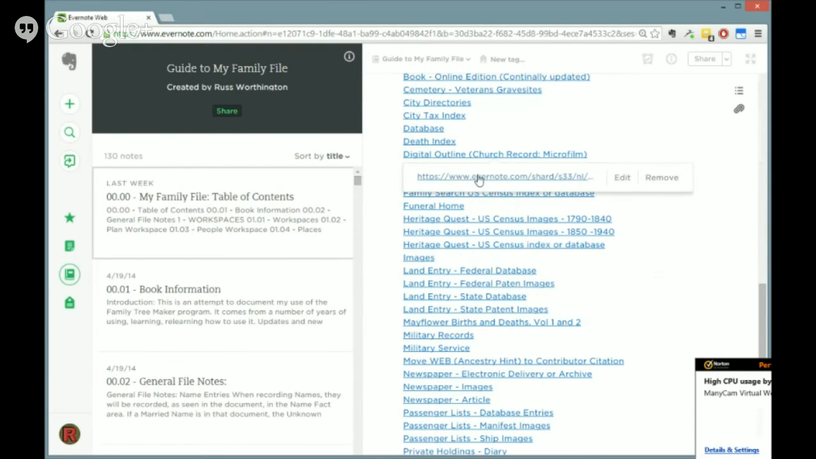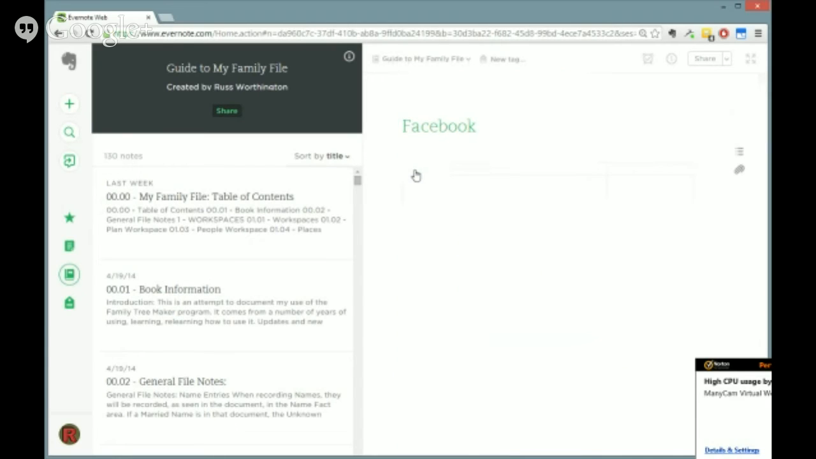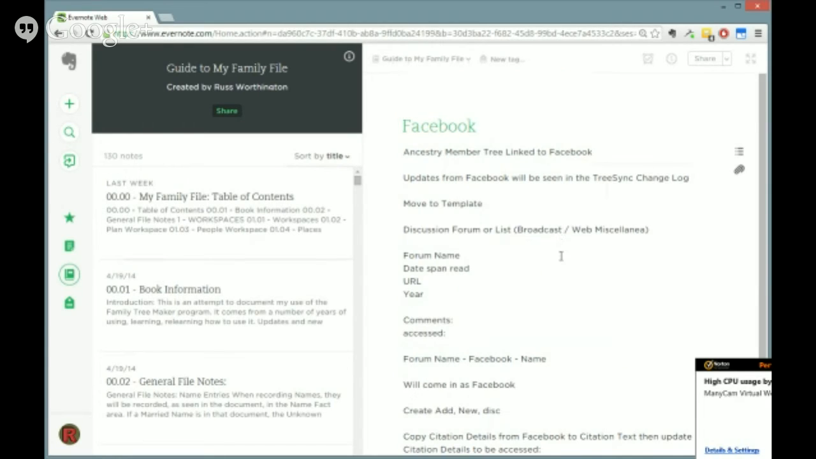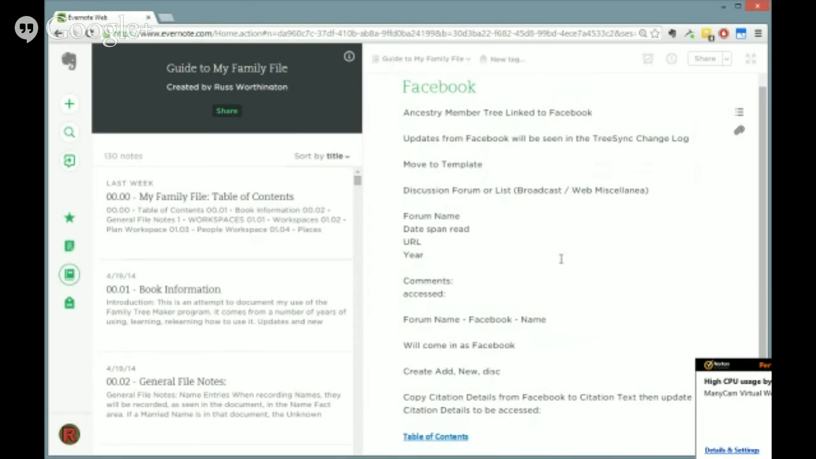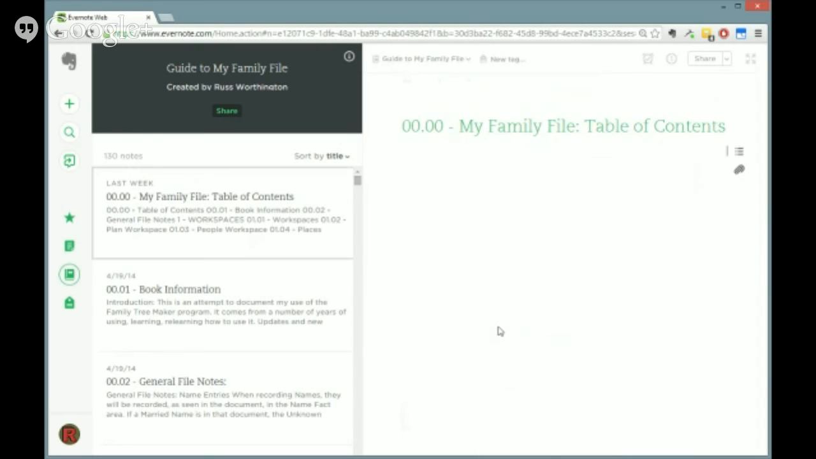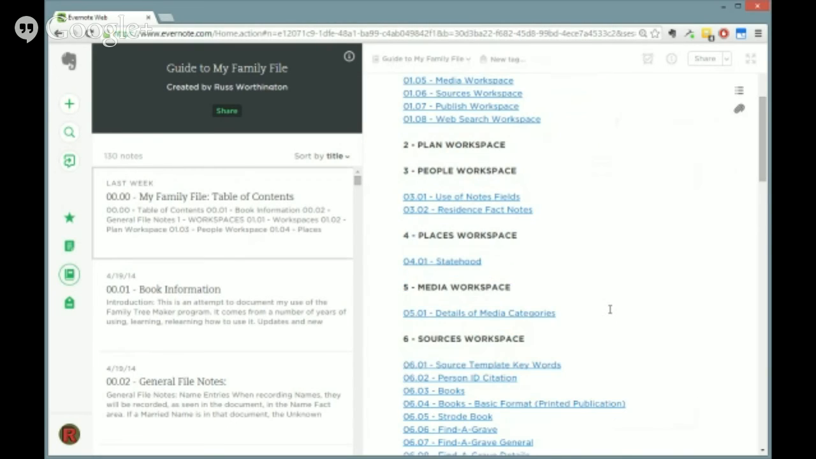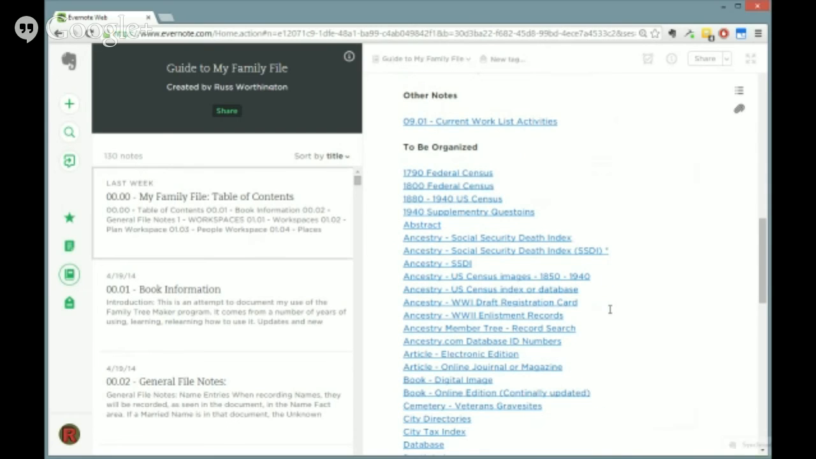Oh, what if I get information from Facebook? So I have instructions on how I'm going to handle information that I get from Facebook. And it just tells me that I'm going to pull information from Facebook. I'm going to put it into a template, which is available in Family Tree Maker. And these are just some notes on how to do that. That was probably a bad example, only because it's not very complicated.